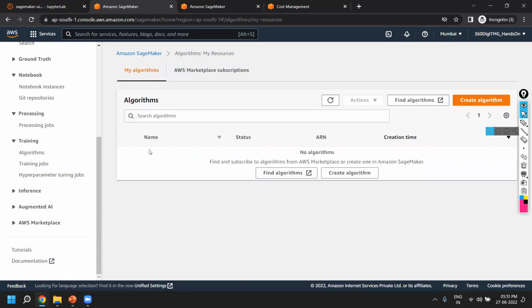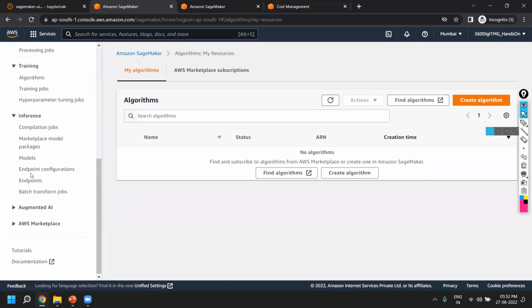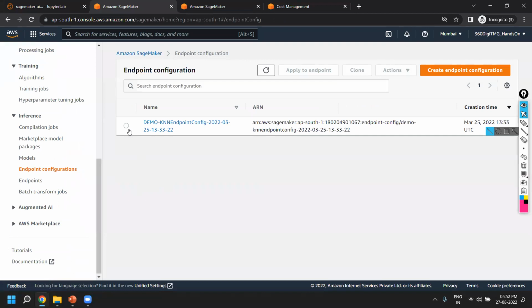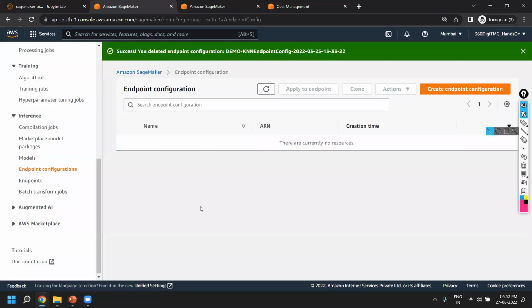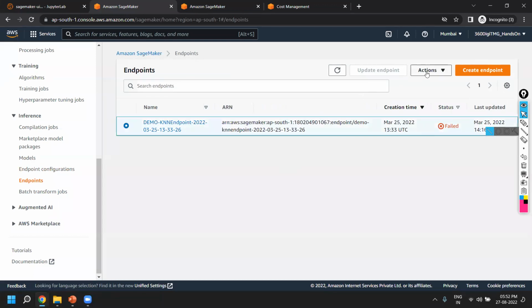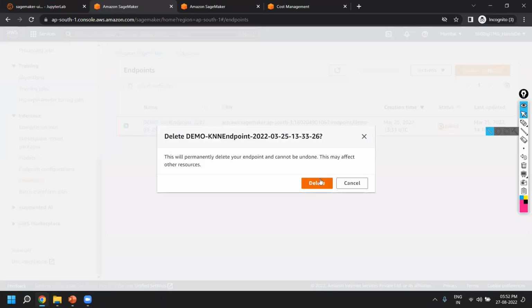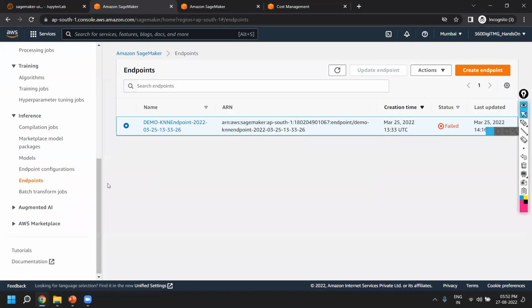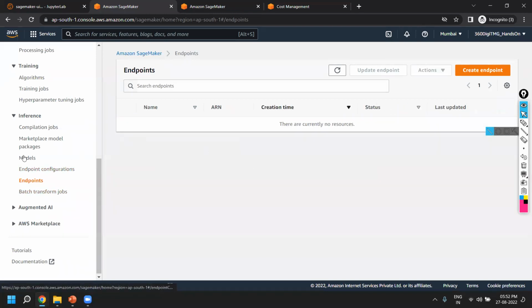These are algorithms. I don't have any algorithms here which I'm using. Endpoints. There's one endpoint which is already there. I will have to delete the endpoint. Otherwise, it's going to bill us. Remember I told you. Endpoints, yeah, just delete this. Don't keep any endpoints.